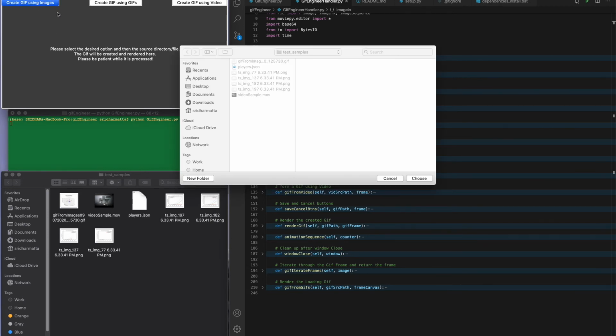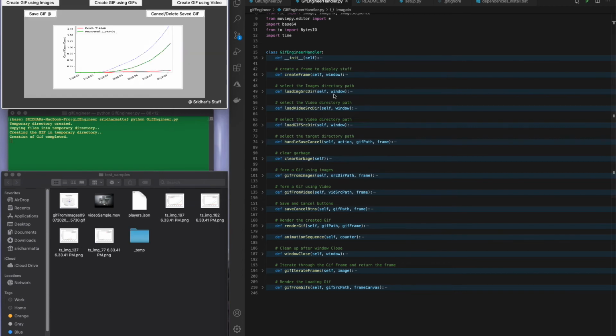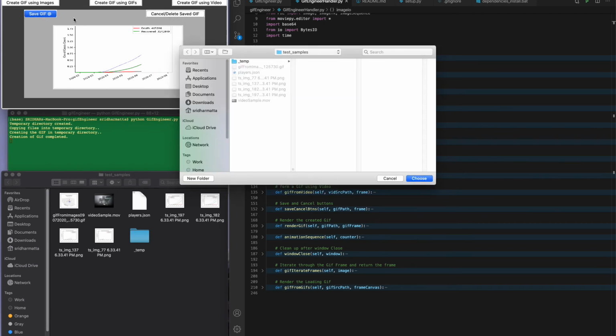I have to select a directory which I have already created over here. So this one has, as you can see, GIF files, PNG files, JSON files, and MOV files. But what this application does is it picks up all the JPEG or only the image format files and creates a GIF out of that, which you can see over here. So you can either choose to cancel or delete the created GIF, or you can save the GIF, which I'm going to do right now.